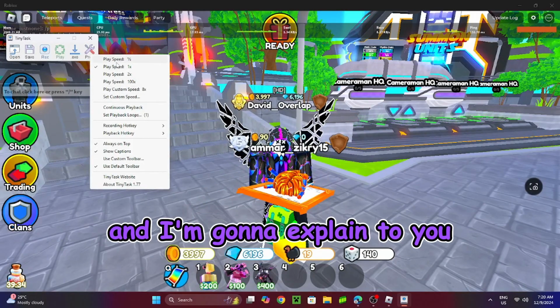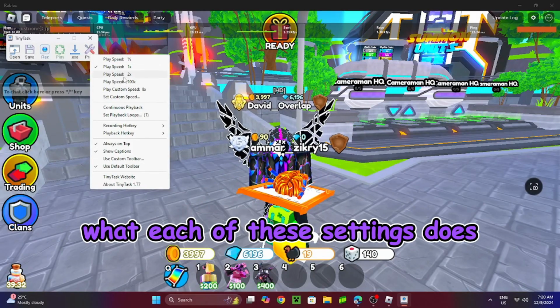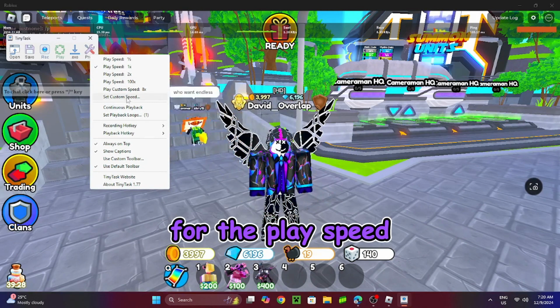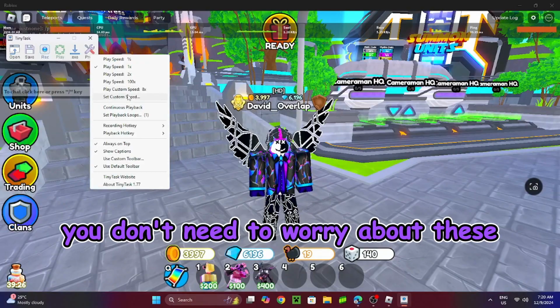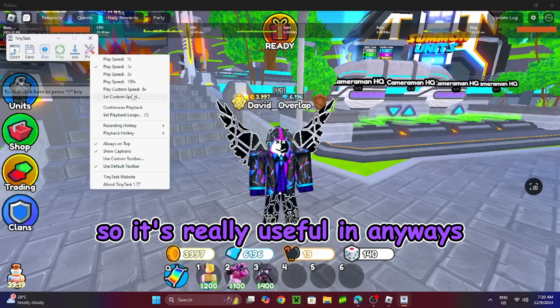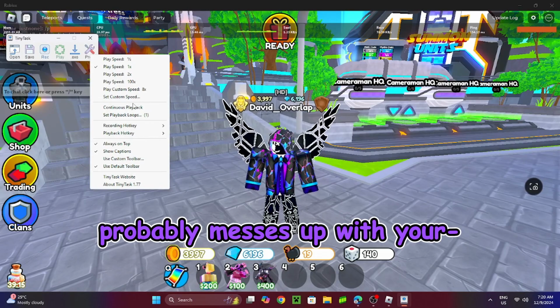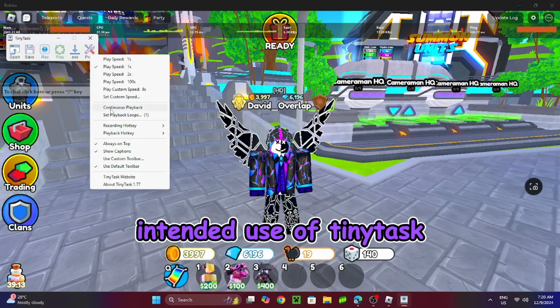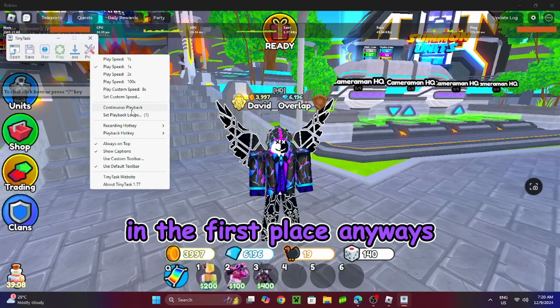So I'm gonna explain to you what each of these settings does. So for this playback, for the play speed, you don't need to worry about these. It just makes it slower or faster. It's really not useful in any way. Probably messes up your intended use of this macro in the first place anyways.